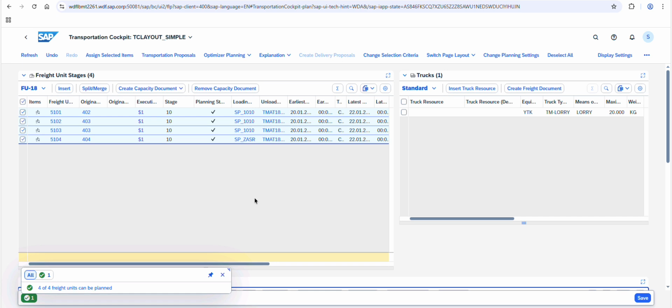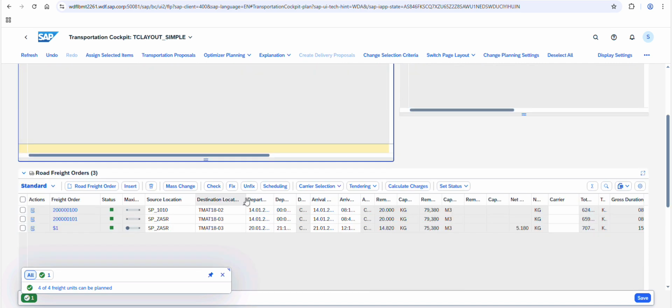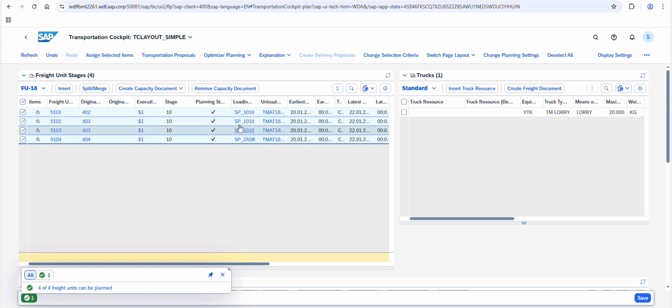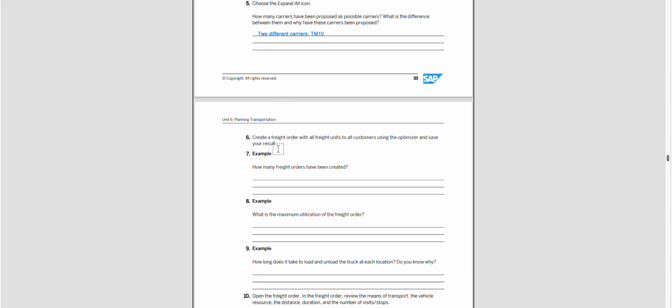Okay, so we continue. At this point, after running the optimizer planning with all the resource and equipment types, we have a new freight order with a dollar sign assigned. This should be the freight order that carries all the freight units that we created from the three sales orders. Alright, then let's have a look at the next task. How many freight orders have been created? Only one.